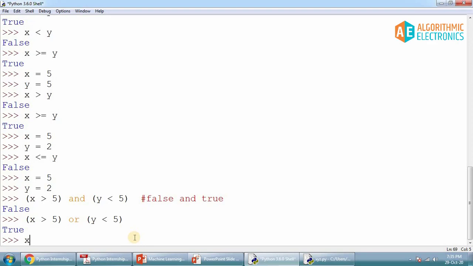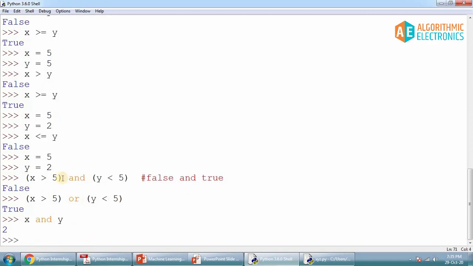Even if I write x and y, so x is 5 and y is 2, what will be the answer of this? This is quite interesting. I'm not putting any kind of condition or any kind of relational operator, I'm just writing x and y, and surprisingly the result is 2. So it is going to take the smallest number as a result.